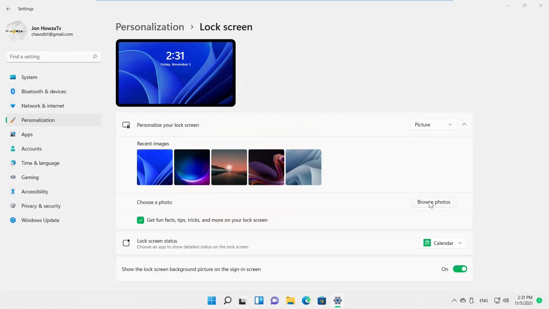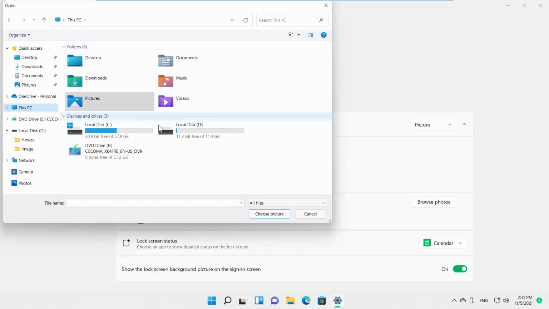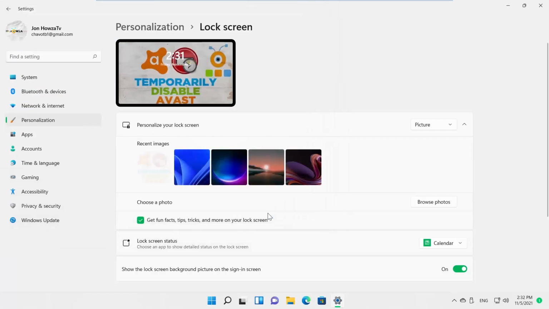If you choose Browse Photo, a new window will open. Choose the image that you want from your PC. Click on Choose Picture. If you choose Slideshow as your lock screen, you can choose multiple images that will show up as your lock screen.